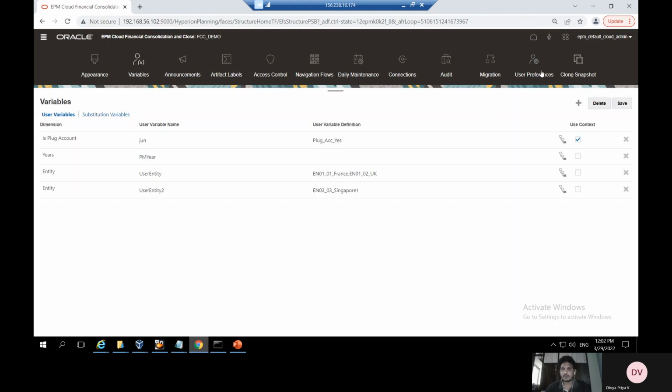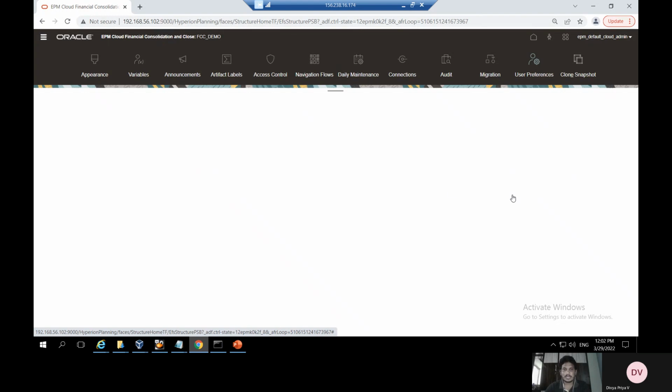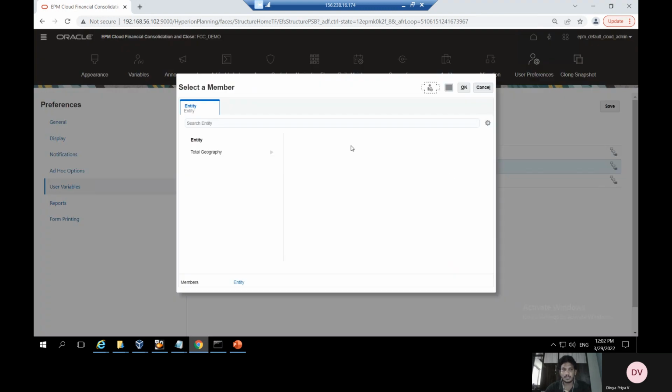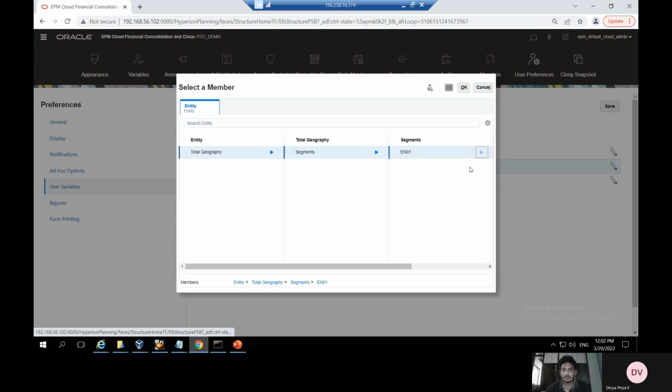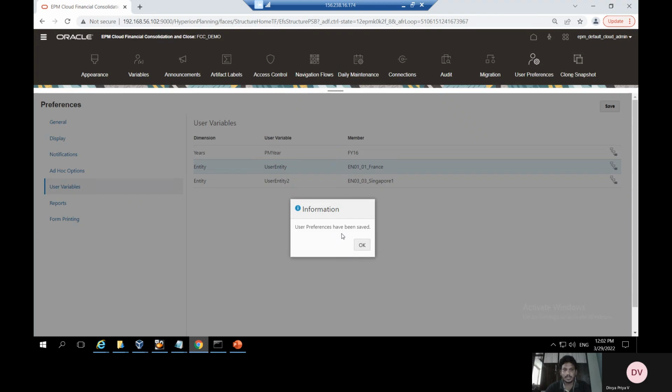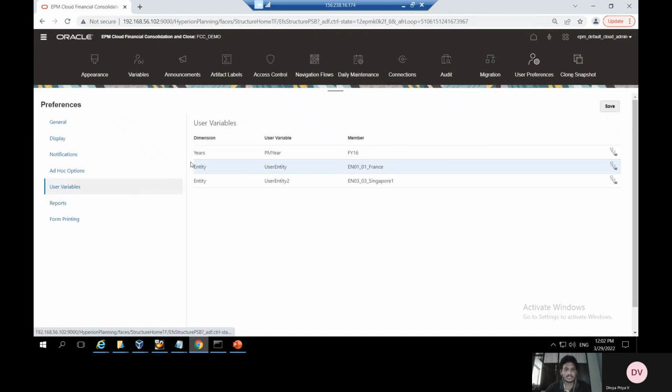Click on OK. Then we move on to the user preference. Click on user preference. Select the user for which you want the user member. Click on user variable here. I previously created the user entity. Select the member here. Click to expand the segment. Click on M01. You can select any one of the members here. I'm selecting a branch. Click on OK. Click on save. The user preference has been saved. Click on OK. Let's turn to the PPT.